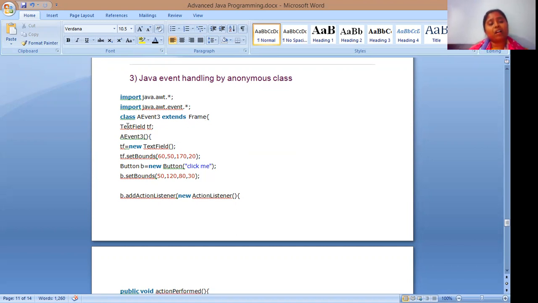In this class we have created a reference object tf of the TextField class. This is the AWT TextField class. If you want to create a text field component on the frame, then you have to create an object reference of the TextField class. So in this statement we are creating tf, a reference object for the TextField class.